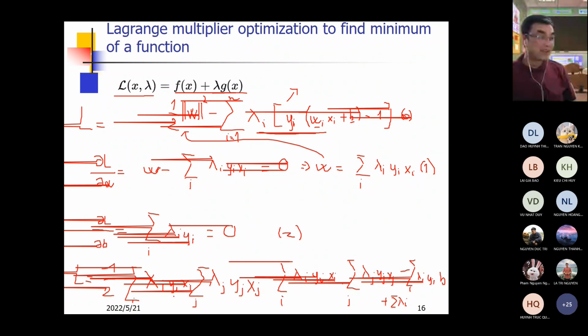Okay, so it is all ugly. I don't like this one, but I have no choice. xi, yi, xi, lambda i. So I will have to rewrite all of this.